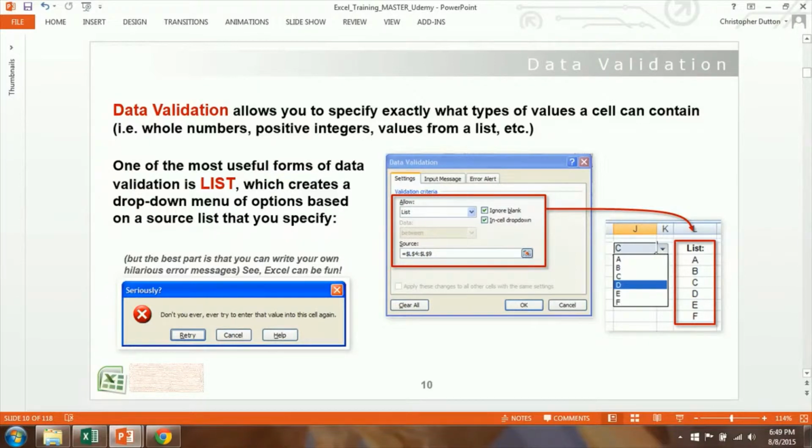One of the most useful forms of data validation, the one that I use most often, is called list, which creates a drop-down menu of options based on a source list that you specify. So you can link to a list in cells that exists in your worksheet, or for the source you can actually just type in the values that you'd like that cell to take, separated by commas. You can also change the input message and the error alert, which can be a lot of fun.